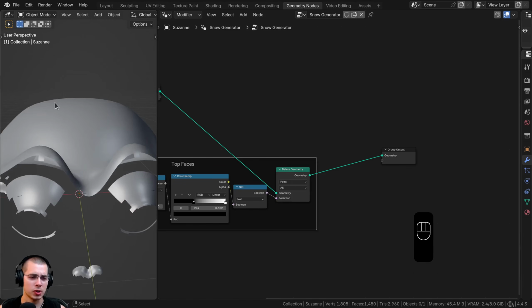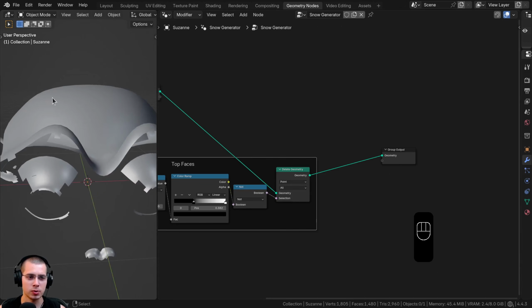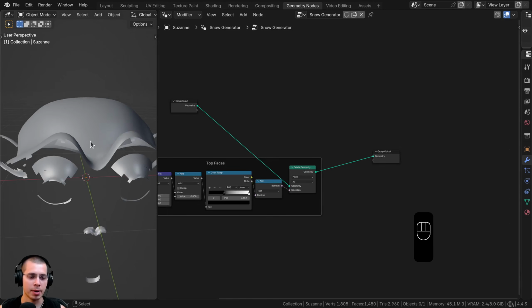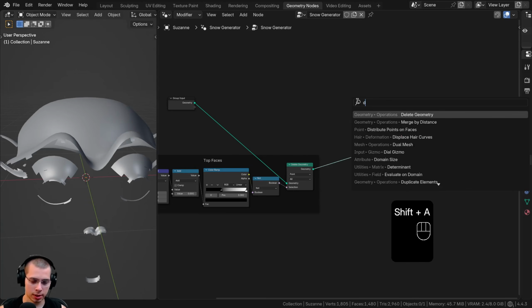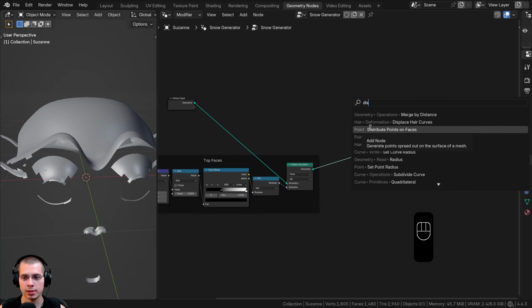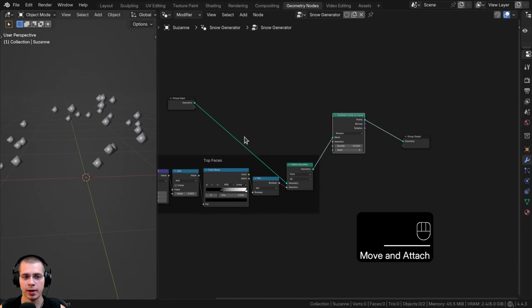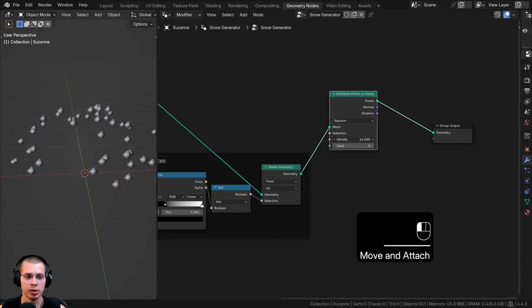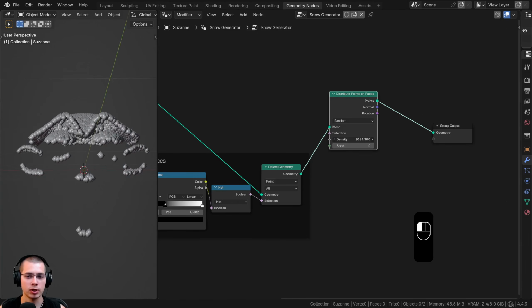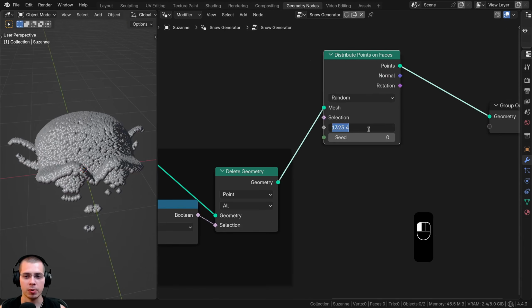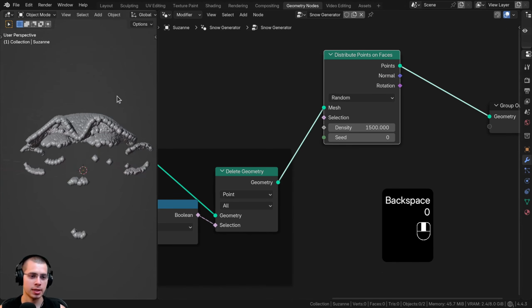So now we actually need to turn these top faces somehow into lumpy snow and then mix it back with the original monkey. So to do this, we're going to search for the distribute points on faces. So add distribute points on faces, stick it there after the delete geometry. And if I turn up this density, you can see it's actually starting to show us the shape of the monkey if we turn the density up really high. So I'm going to go with a density of 1,500. So it's nice and dense.